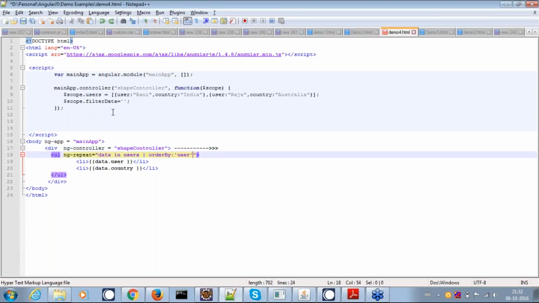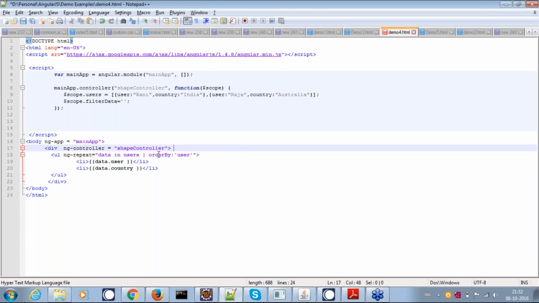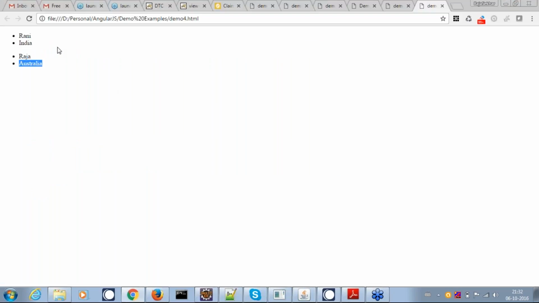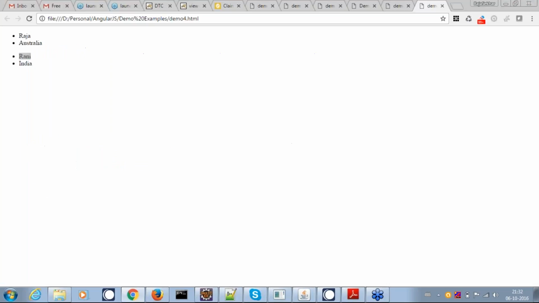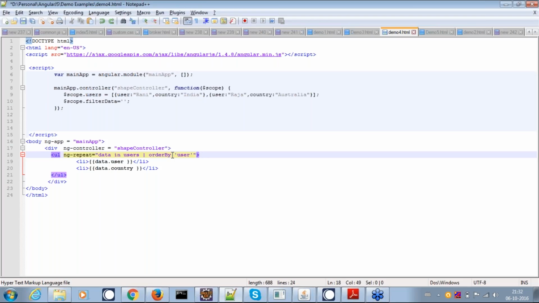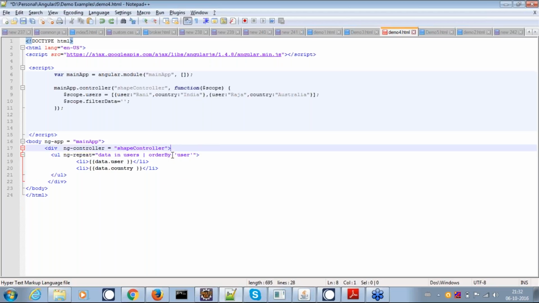Then we'll keep an order. This is a filter. Order by is a kind of filter. We are just ordering it by user. User is this. I just want to see an order on top of that. Right now it is Rani India and Raja, but then it is Raja first, because RAJ comes before RAN, so accordingly it will come. Then I can do the same on country, so Rani and India. So this is how the filter works. Then we'll see another concept in this.